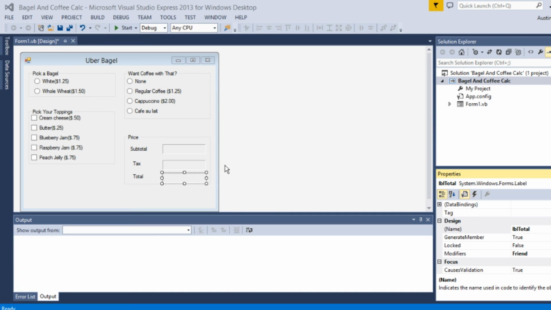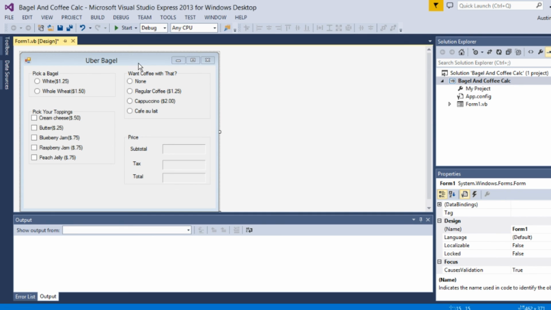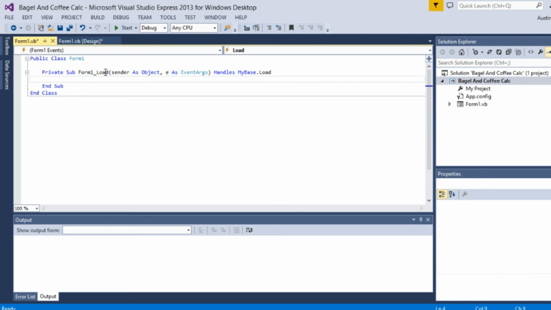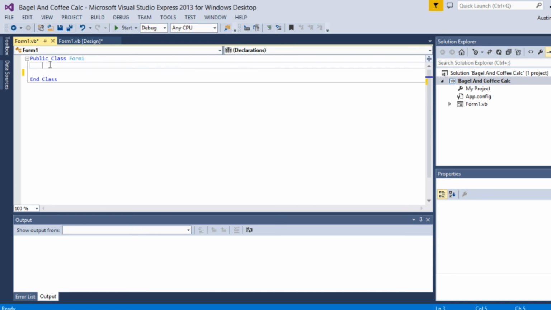Now that your form's set up, starting the next part. The next part is going to be the code. So, if we double click on our Uber Bagel, this should pop up. I don't think we need this right now, so we'll just start out with this. So the first thing we're going to do is all the class level declarations.